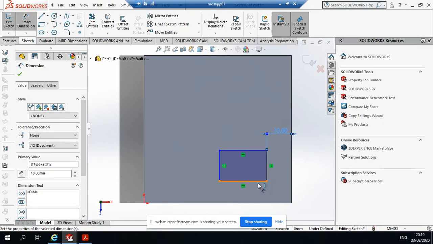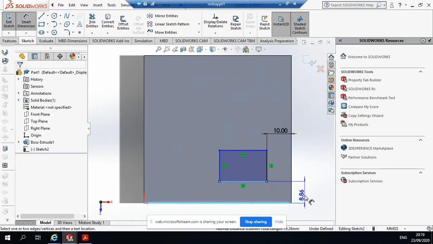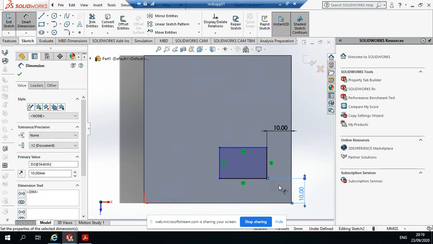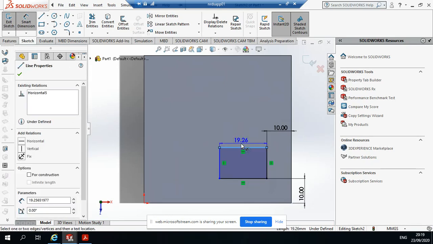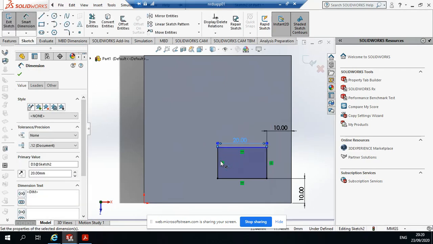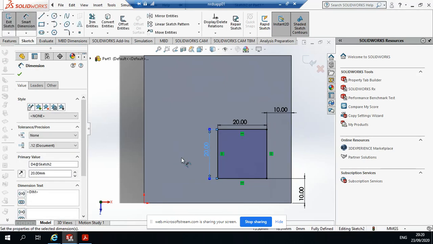And we're going to go ahead and do the same at the bottom. So select the bottom line and the bottom line. And we want to update that to be a distance of 10. Over here. And again, we know we've got a 20 by 20 square. So we want to make this line 20. And this line 20. This side 20 even, sorry. And again, we can see we're fully defined now. So SolidWorks knows that's a square.